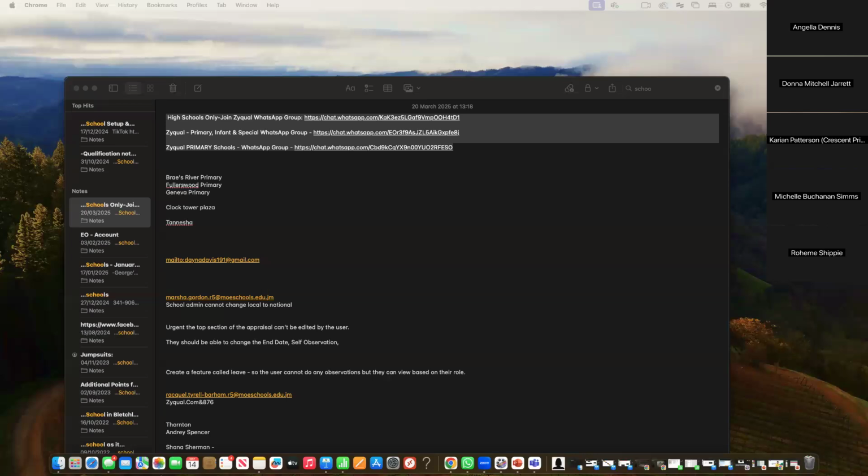Mr. Pennycook. Yes, Donna Jarrett here from Kitson Town All Age. I know it's registered, but I can't get any further. I got a one-time password, and when I put it in, it says invalid. Since then, I haven't been able to get past that screen. Which school did you say? Kitson Town.